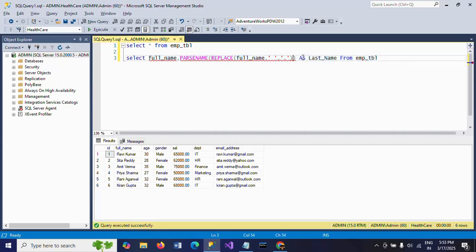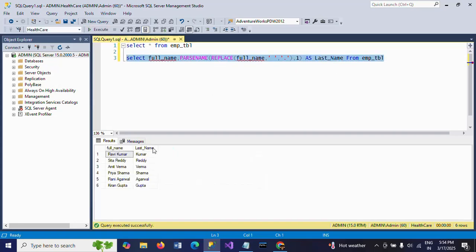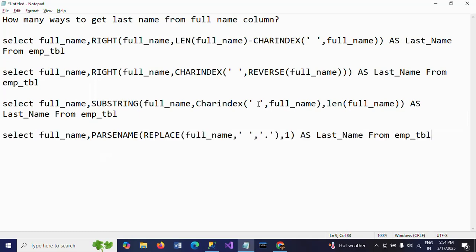Okay, take one here. REPLACE, and here I'm taking the first part. Now you can see. Yes, PARSENAME will check for the dot symbol in the expression and return as per the given integer. So here I am replacing the space with the dot symbol. Okay, so this is the fourth method, and the last one is STUFF.